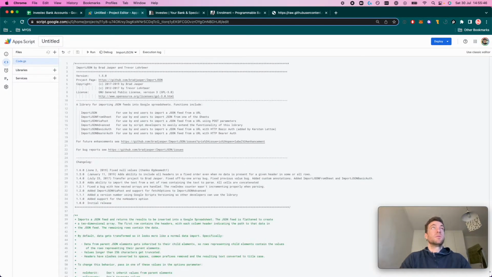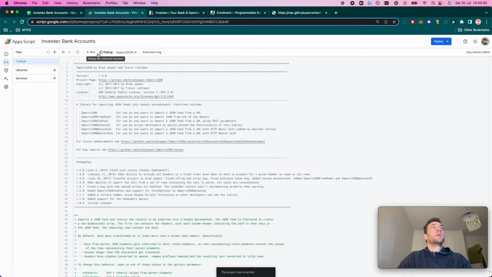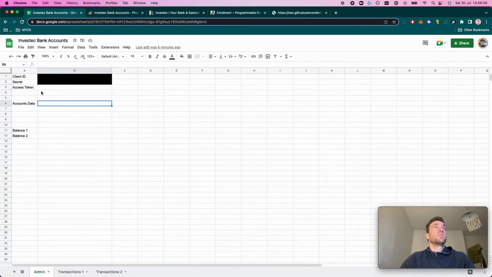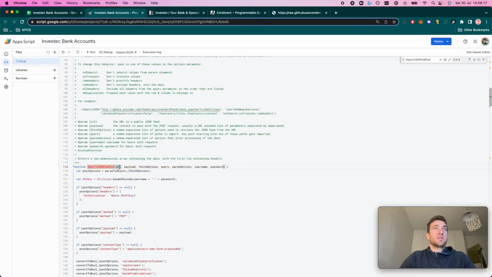Let's call it Investec Bank Accounts. Cool. And that's saved. So now we should be able to access ImportJSONFromSheet, ImportJSONViaPost, ImportJSONAdvanced, ImportJSONBasicAuth, ImportJSONBearerAuth inside of our Google Sheet as a nice normal function. Okay, let's get the format for ImportJSONViaPost. So there's a bunch of stuff here. We've got URL, payload, fetch options, query, parse options, username, password. Username and password is your client ID and your secret that we just got earlier.